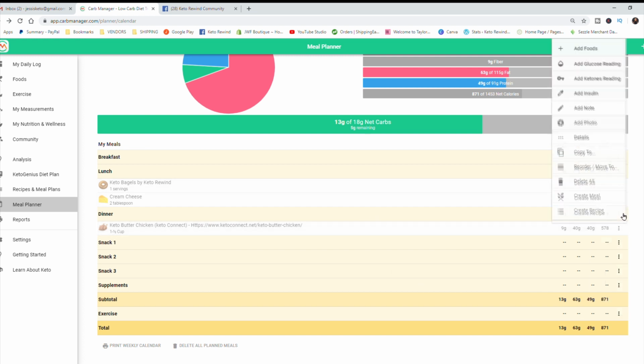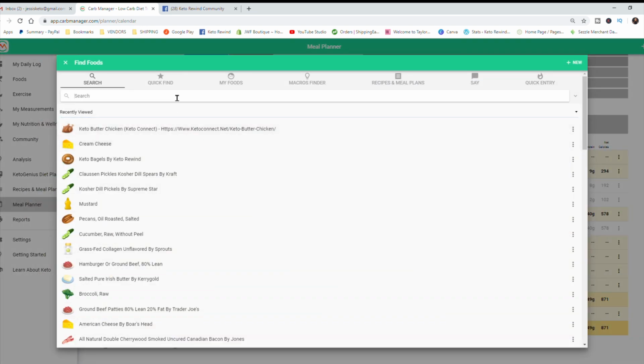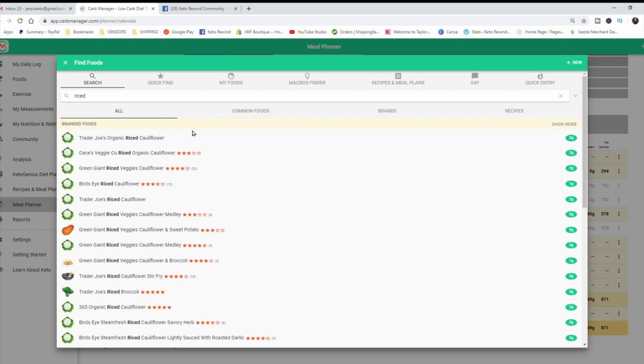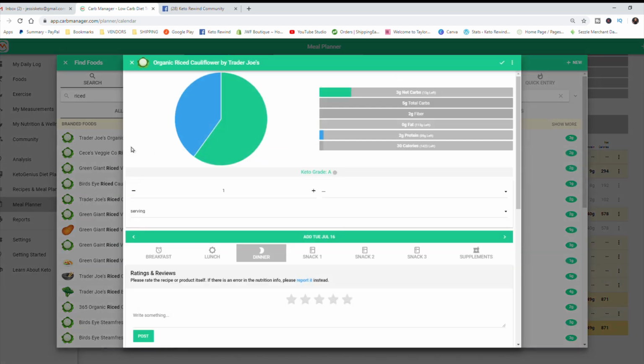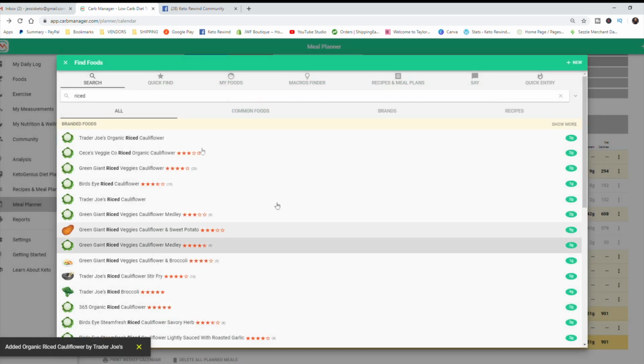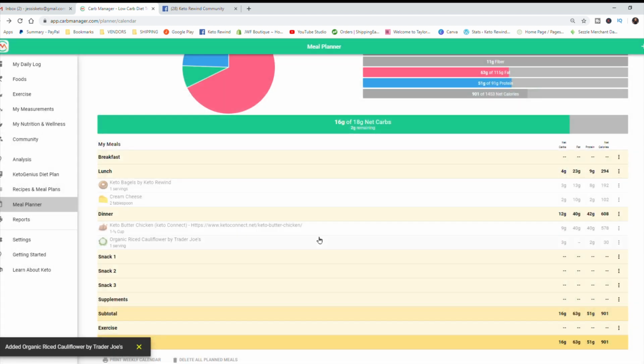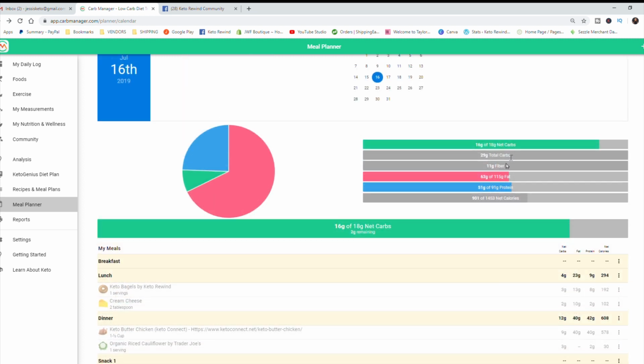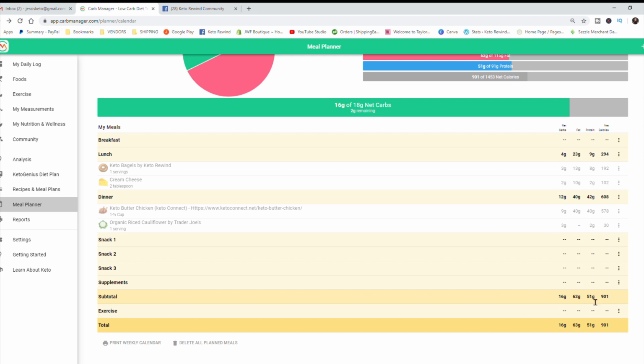So we're going to add in my riced cauliflower because I like that on the side. And I always use the Trader Joe's riced cauliflower. The serving size is 1 cup. I'll go ahead and just have the serving size. And then I also like to have roasted broccoli on the side. So again, we look at the macros. It appears I'm going to need to come up with some more protein. Let me log my supplement.